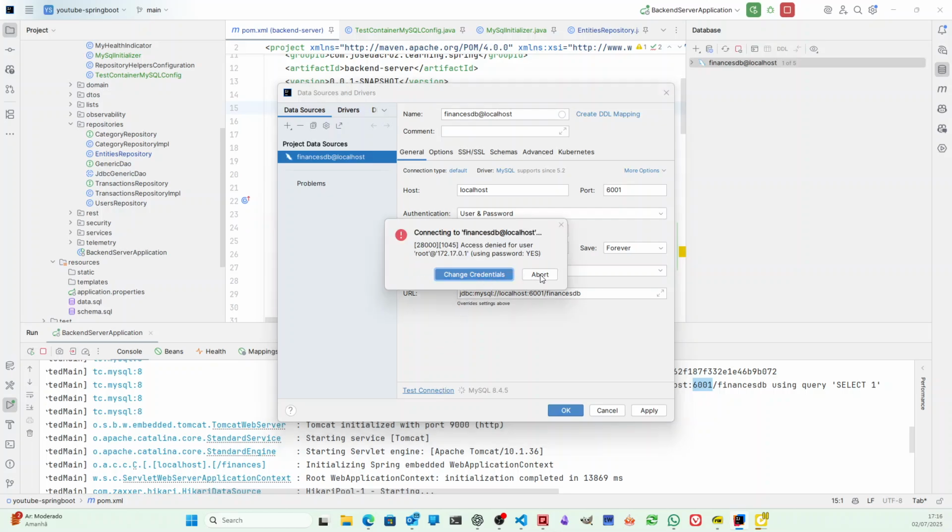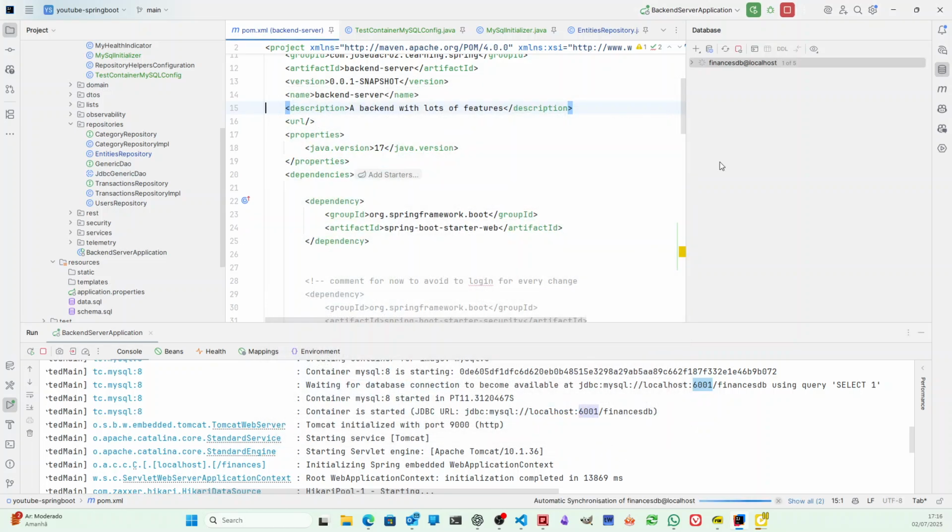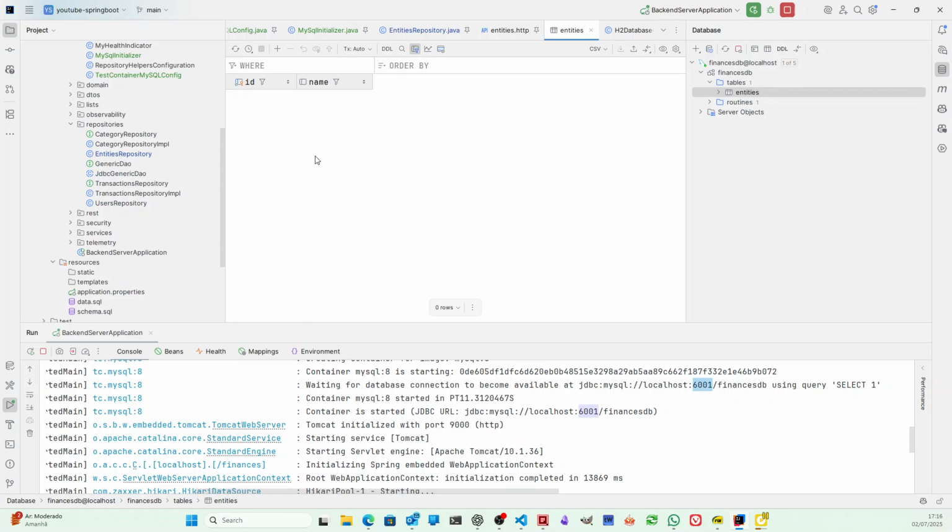Okay. Maybe I wrote it wrong. Root 6001, it seems. Let's test again. Test connection. Okay. So let's do okay. Let's expand. Database, it's here. Our table entities, it's empty. So we are now connecting to the server that's running under the test container, not the H2 database that we have, but I can have access to both of them.